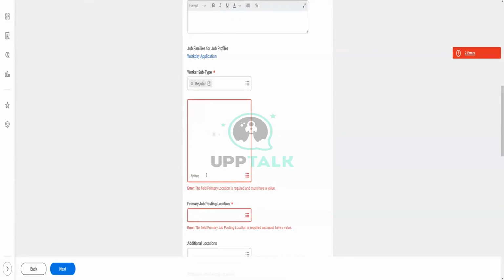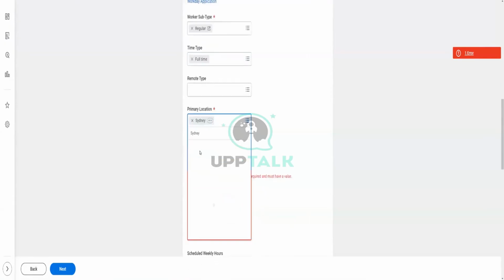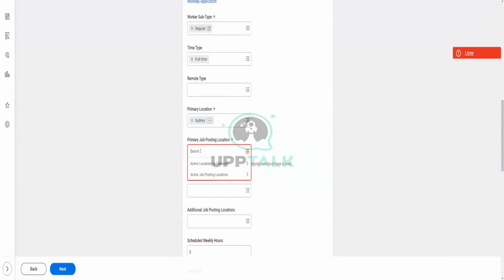We created the job requisition for some other location and the supervisory organization for some other location, and we are creating the position for another location. Will there be any impact if we try to hire an employee in a different supervisory organization location? Primary job posting automatically populates. You don't have to worry. No, it did not populate, take time.